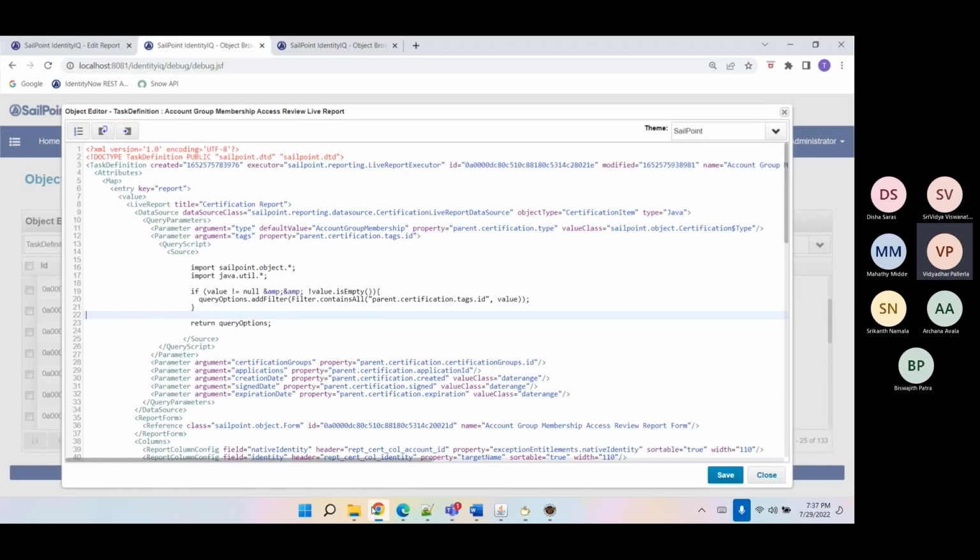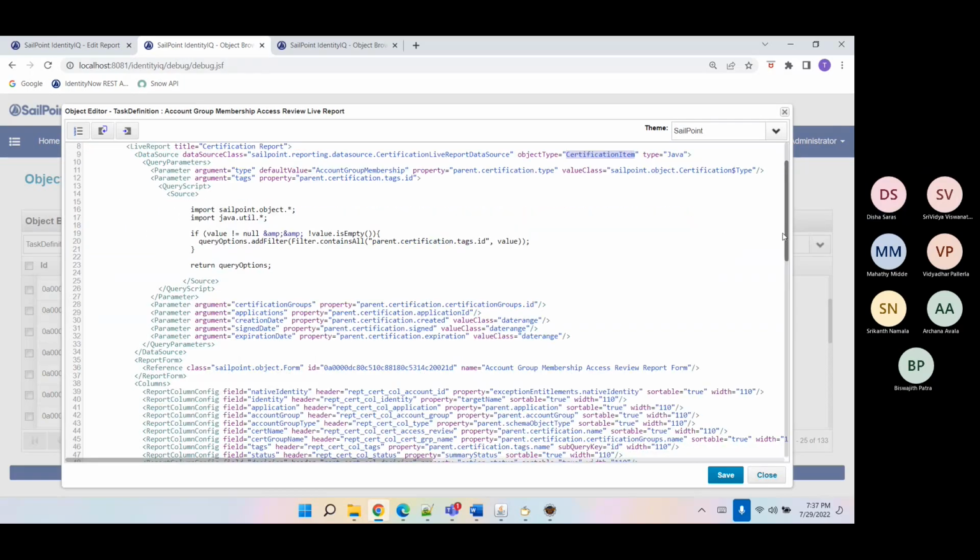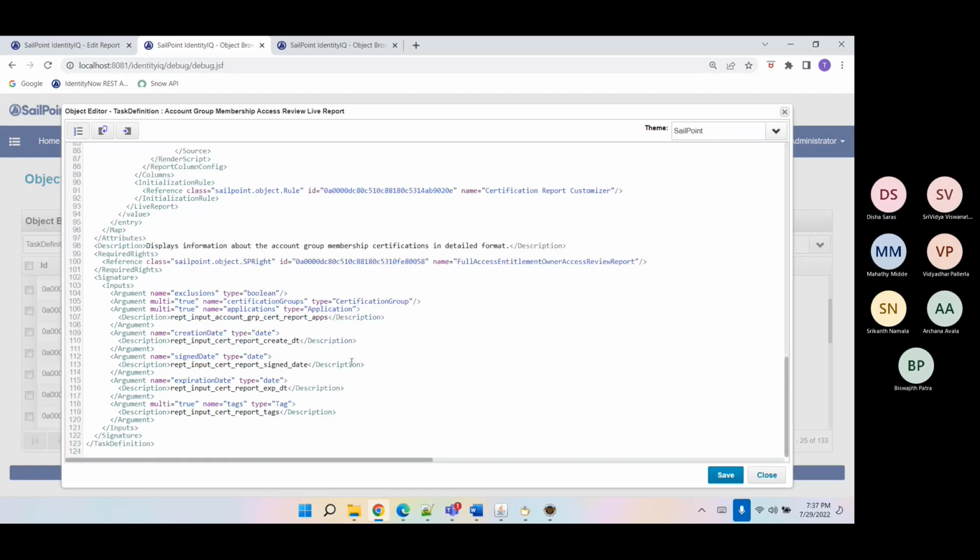Yes, teacher. So here it's telling you what your object type is, certification attribute. Accordingly we fetch the attribute. What are the inputs here? Exclusions, certification group, application, creation date, sign date, expiration date, and tags. Based on all these inputs, it is giving you the output.